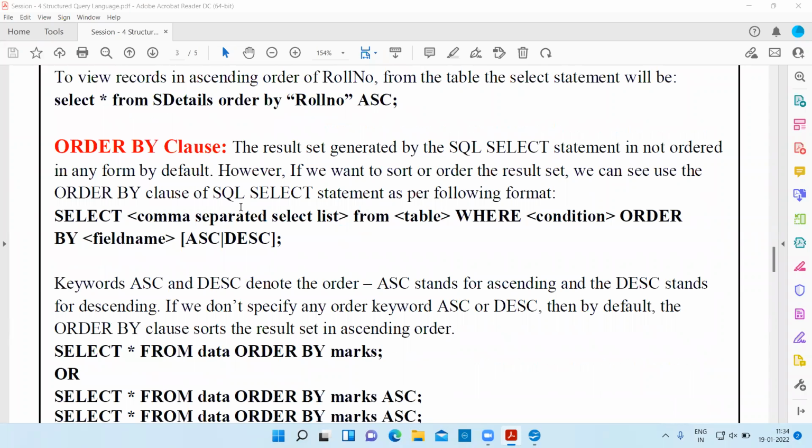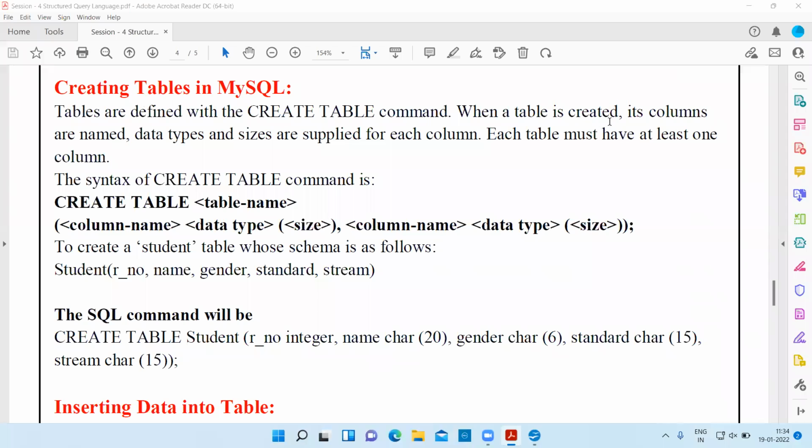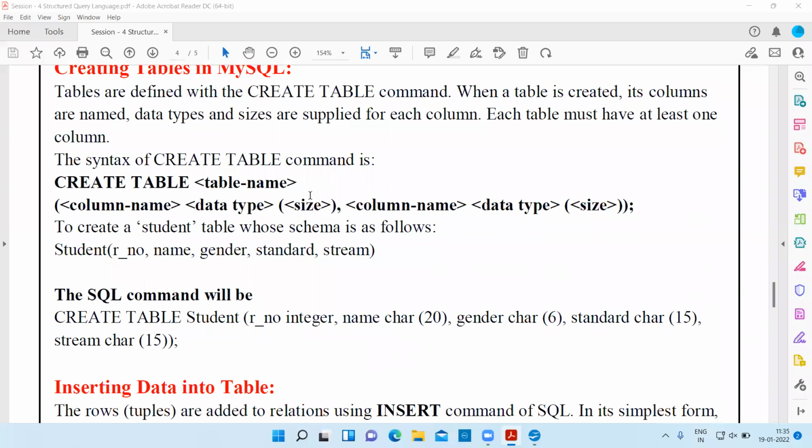We do not need to auto-build the table. We can also create our table using queries. Tables are defined with the CREATE TABLE command. When a table is created, its columns are named, and data types and sizes are supplied for each column. That means we have to explicitly specify everything. Each table must have at least one column, obviously. The syntax of the CREATE TABLE command is: create table, then our table name, then the column name, its data type, and if we want to specify it, its size, then a comma and so on.